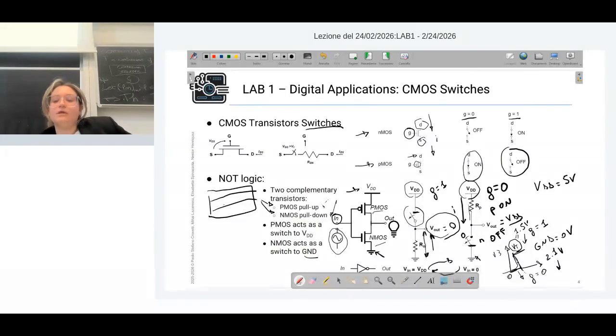Okay, so if the input is 0, I have the down voltage. Sorry, if the input is 1, I have the ground voltage. If it's 0, I have the VDD voltage. Any other question? So now is it clear?